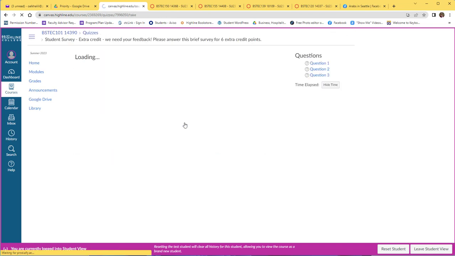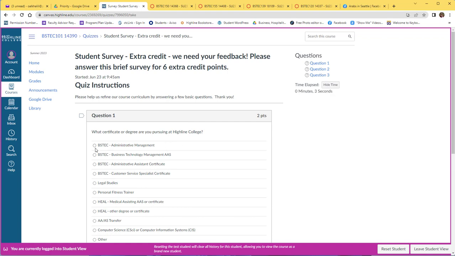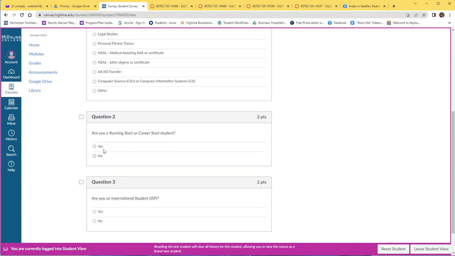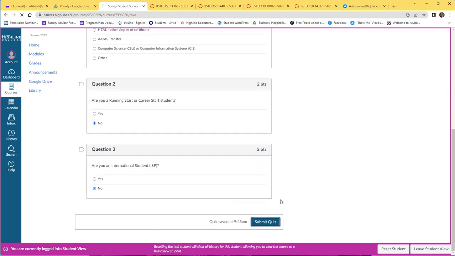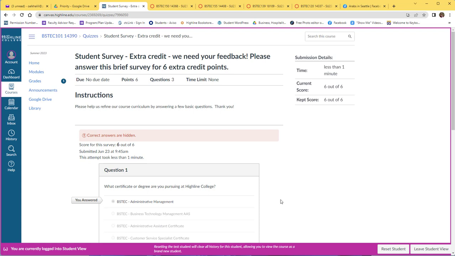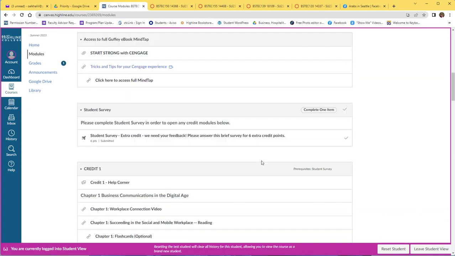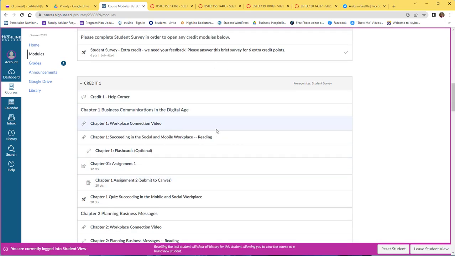It's very simple questions, and I'm gonna select randomly here, and I click submit quiz. Once I do this, everything will open up for me. I go back to modules, and you can see everything is unlocked. However, I need to connect to Cengage. So anything you click here, you see that the links are actually linking to Cengage Unlimited.